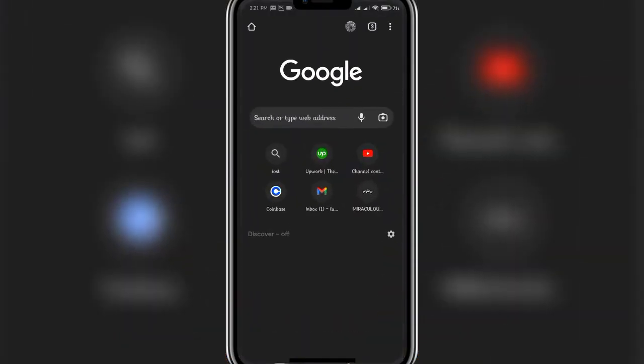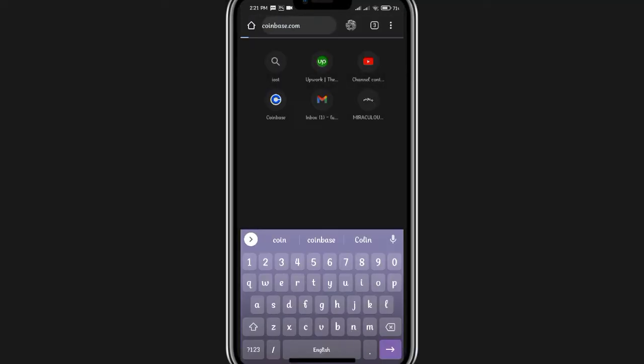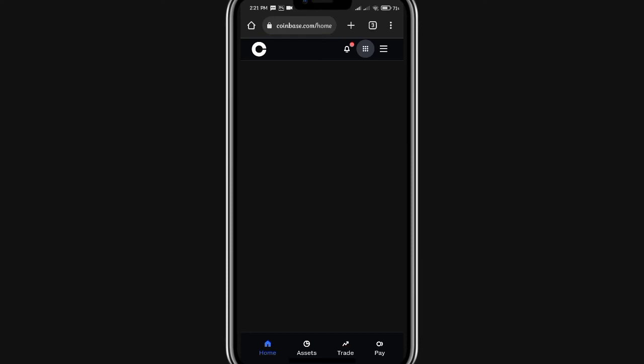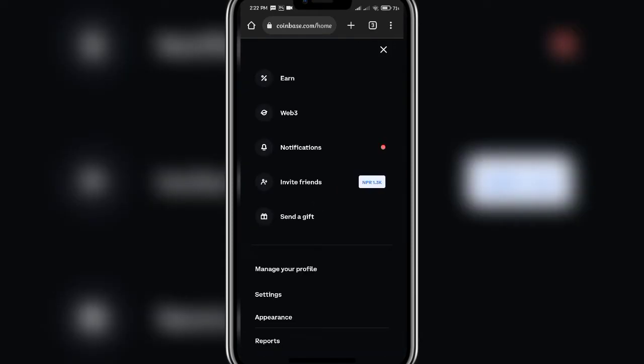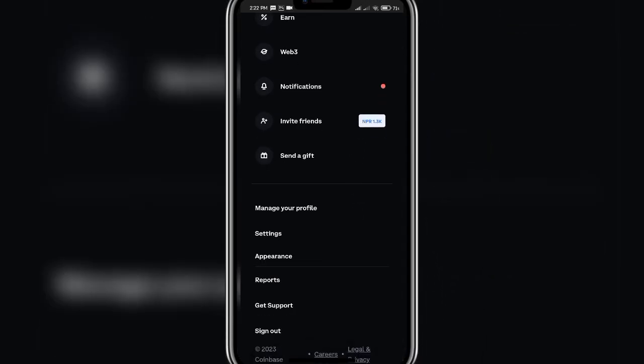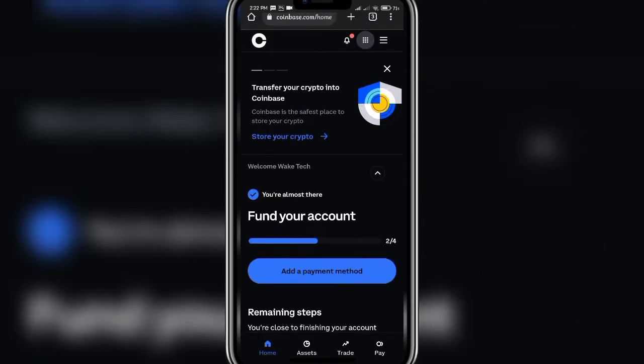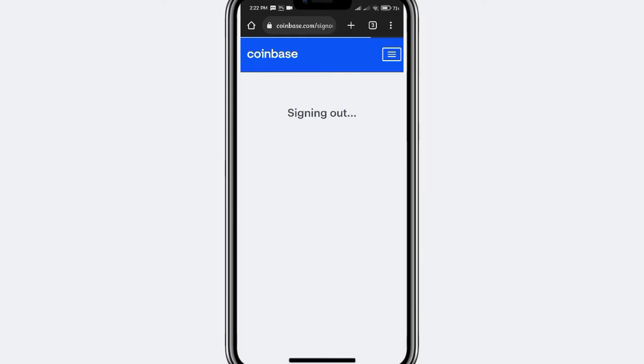Firstly, open up your Chrome app, and once the main tab is open, click on the search bar and then type in coinbase.com. Now, once the website has opened, click on the three lines on the top right corner of the screen and then scroll down till you find sign out. Click on it and that's pretty much it. You have signed out of your account from the Chrome.